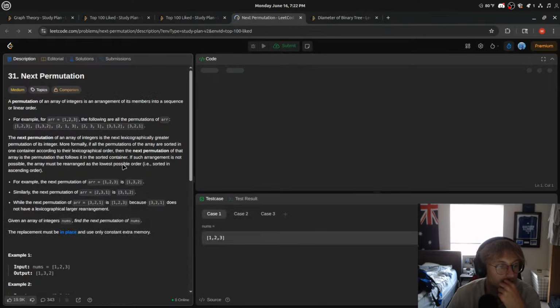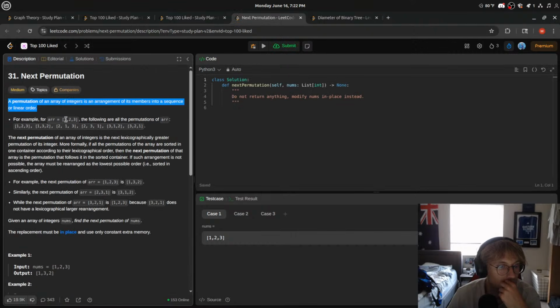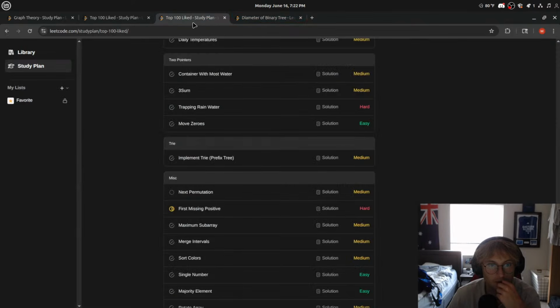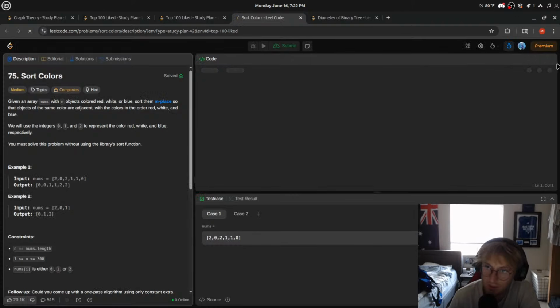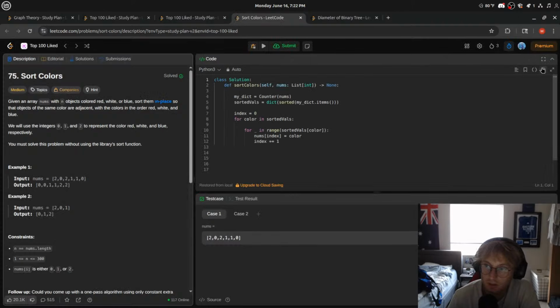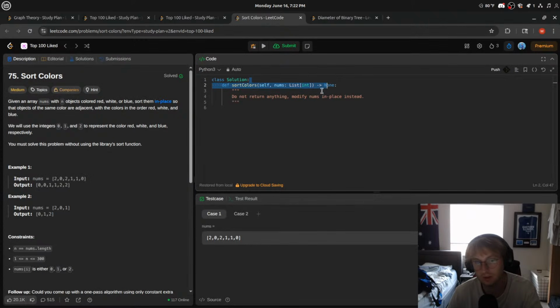Next permutation. You know, I'm just going to do a quick problem. We're going to go back to the sort colors one. I'm just going to do this one. Reset it. I won't look at it though. Okay, let's have a look. I don't remember doing this.